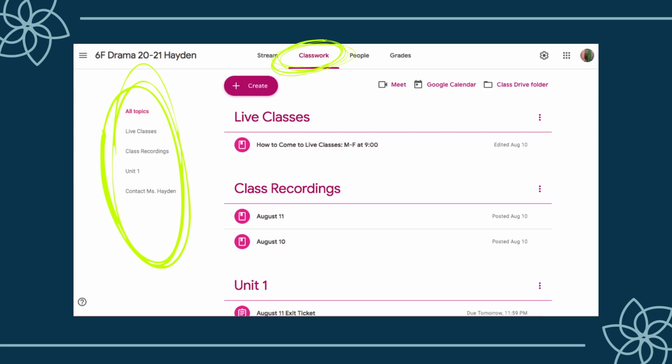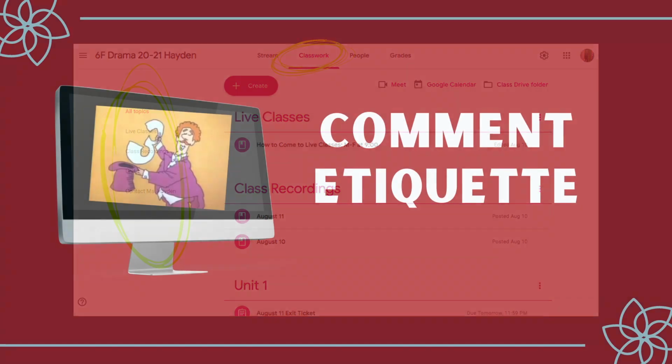Topics will probably include how to get into your live classes, a place to view class recordings in case you missed a class or just need to see that information again, and then assignments and materials posted by unit.